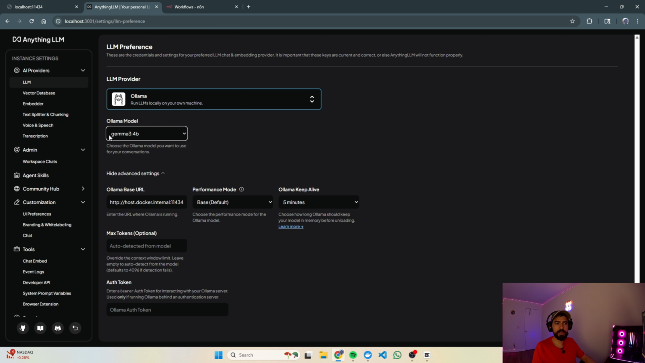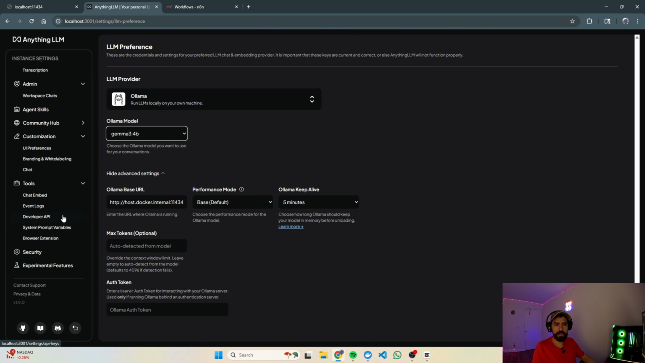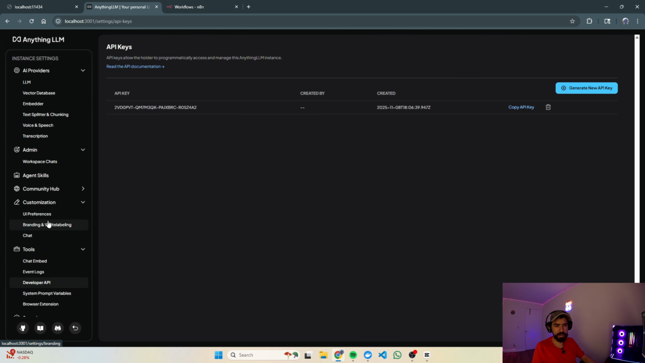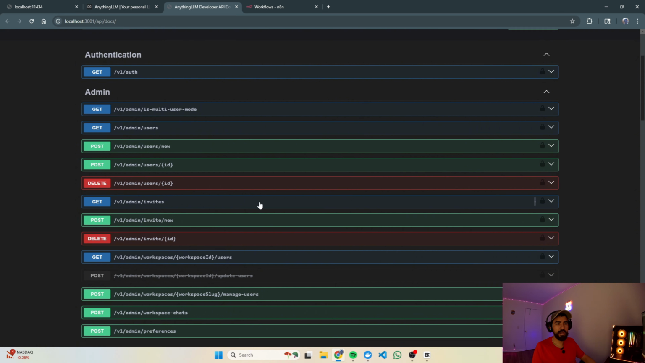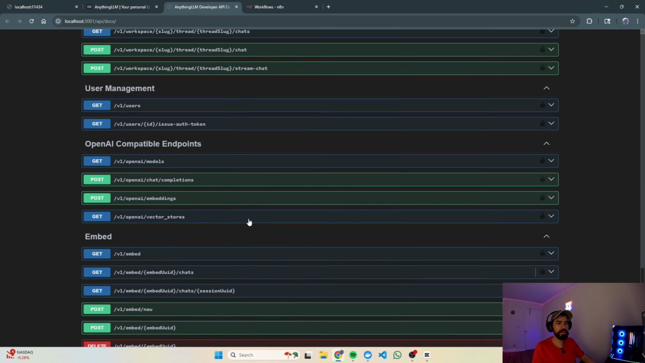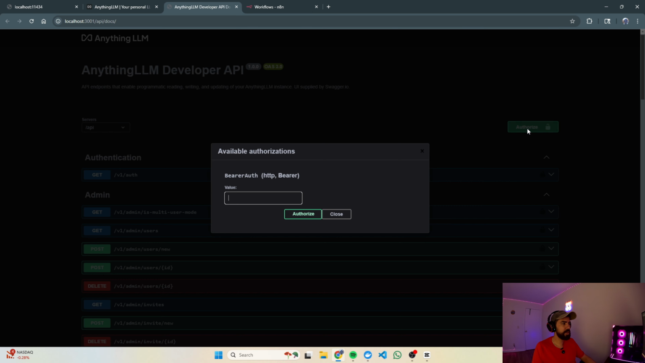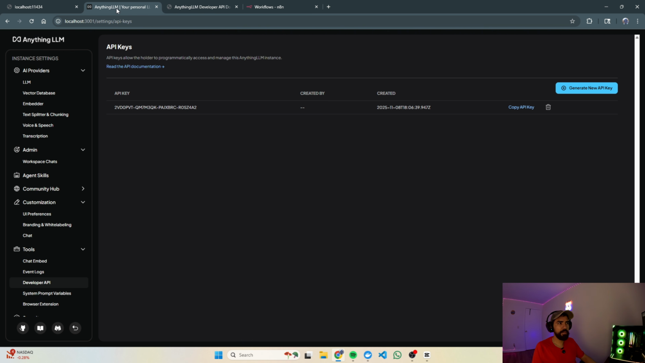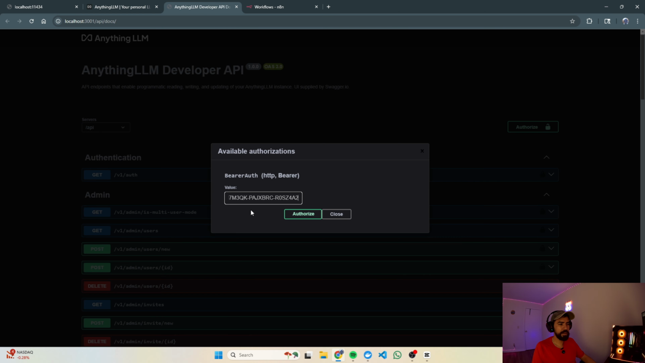Once you have this set up, here is one trick that I didn't know, and I had so many troubles connecting N8N to AnythingLLM. You come to the developer section, and you need to generate your key. You will need it later from N8N. Click read the API documentation, and it will take you to this page. I think this is a Swagger page. And here you can paste your API key. I will show you why it's important for you to come to this page.